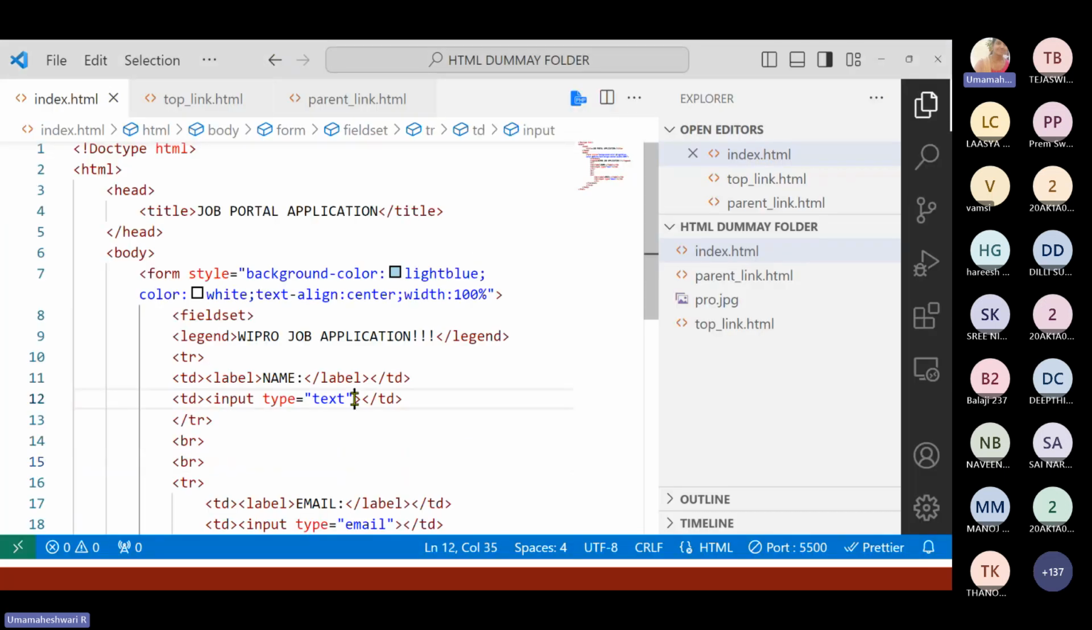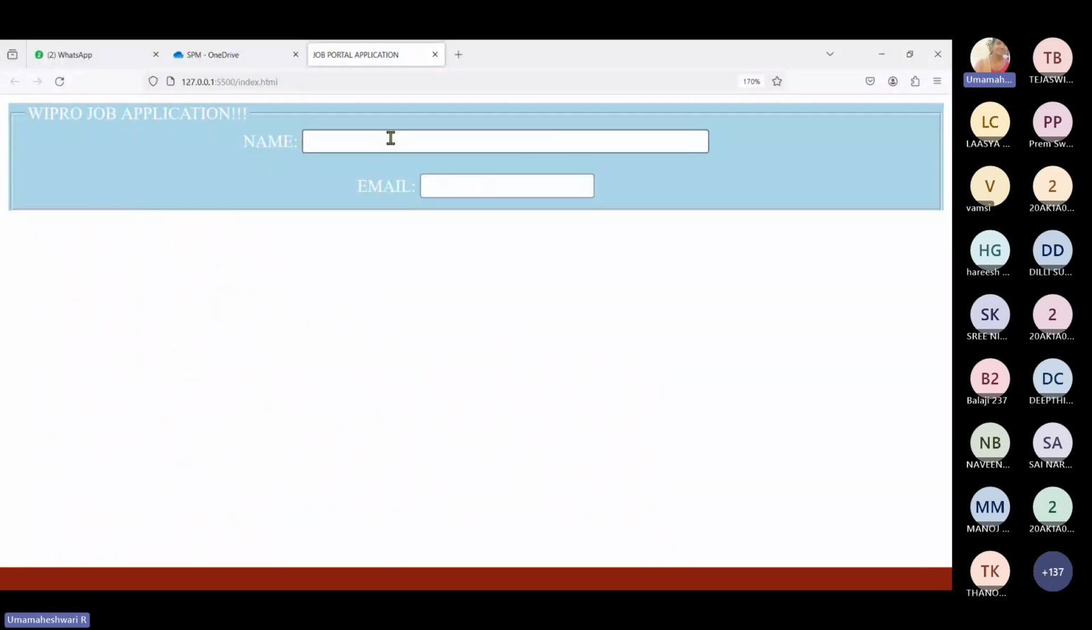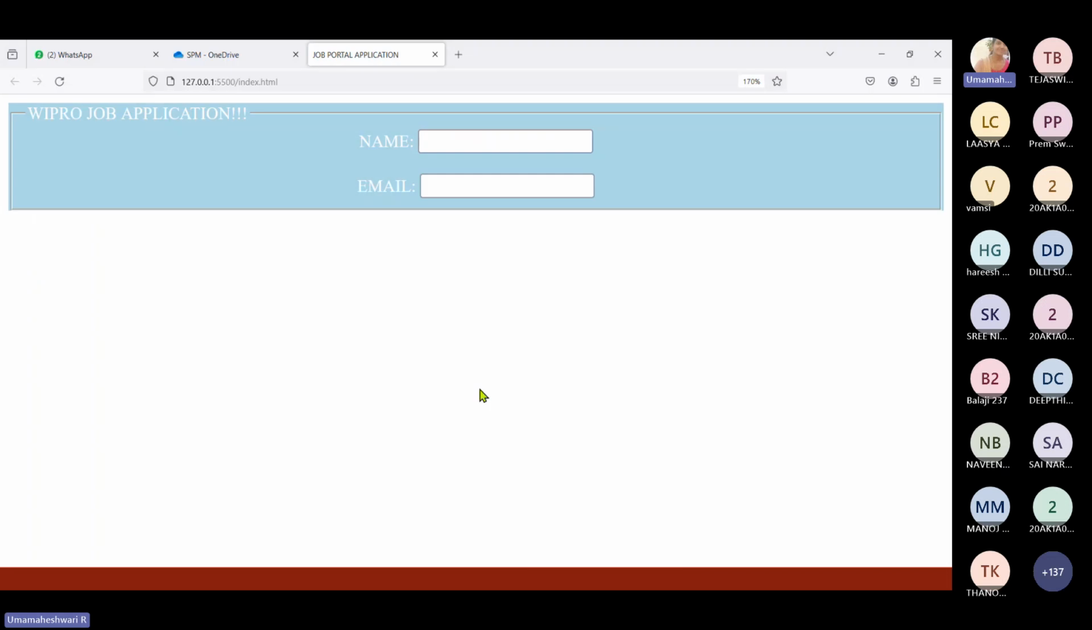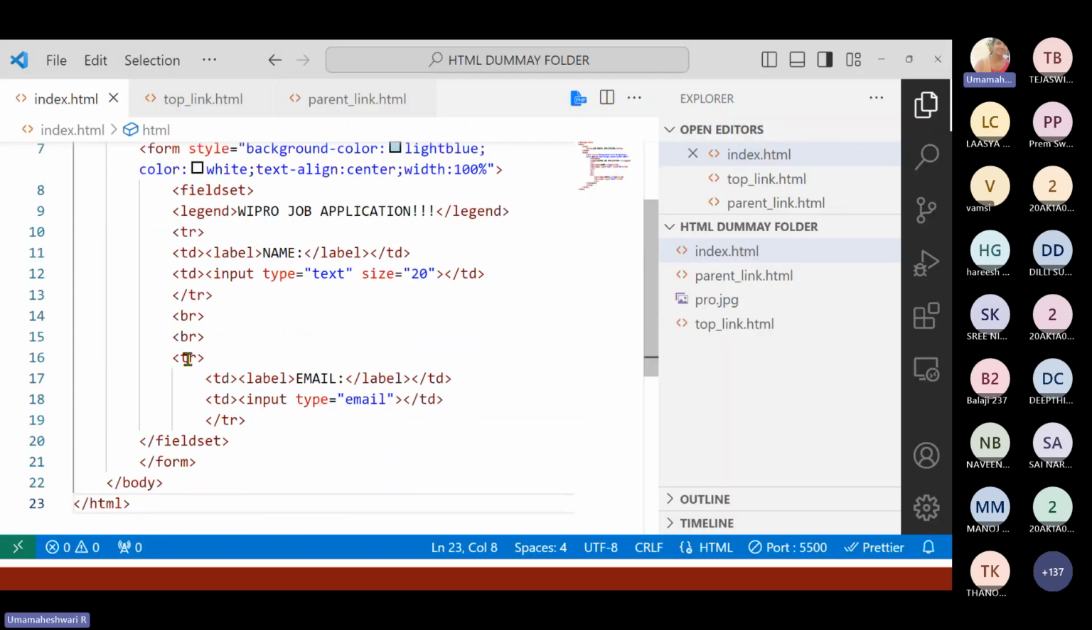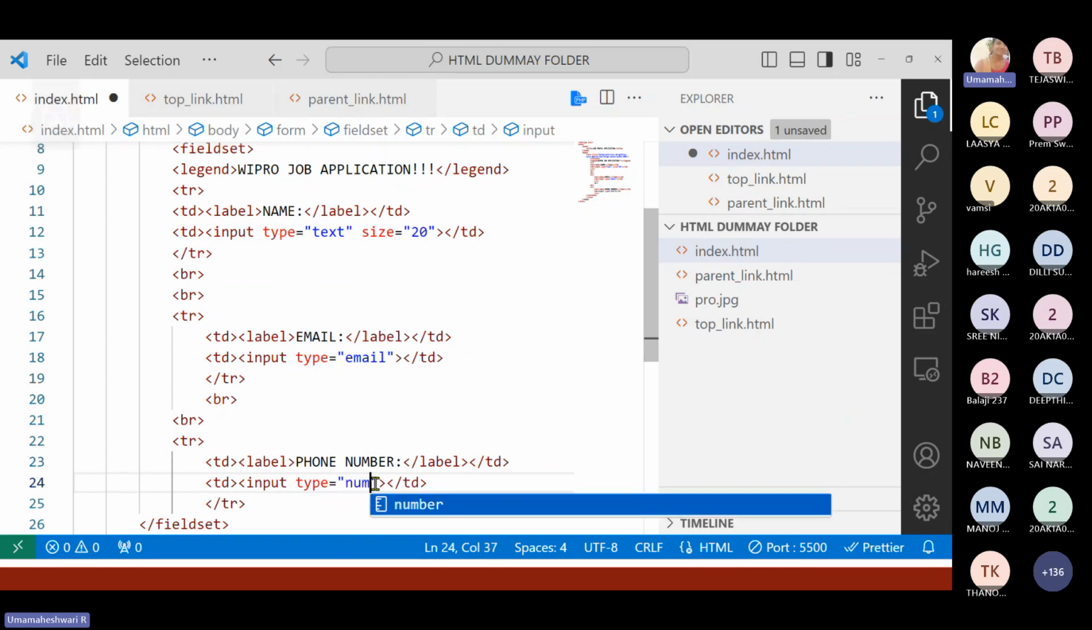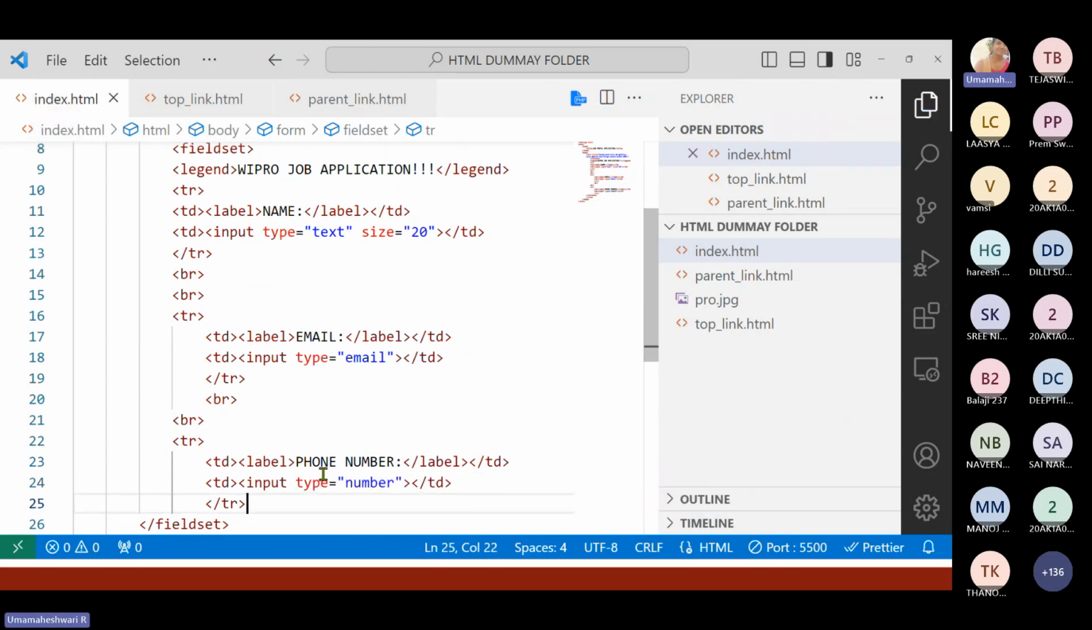And if you want to increase the size of the text also, we can do it. You can give the attribute called size. And let's give it as 50. Let's see. So it is so lengthy like this. You can increase the size for this one. Let's give 20. That's enough. That's a normal size. And I want to collect the phone number. So for phone number, let's give type as number.